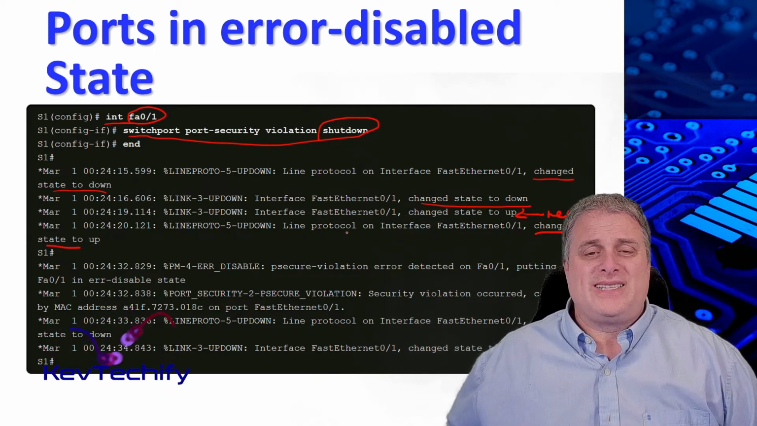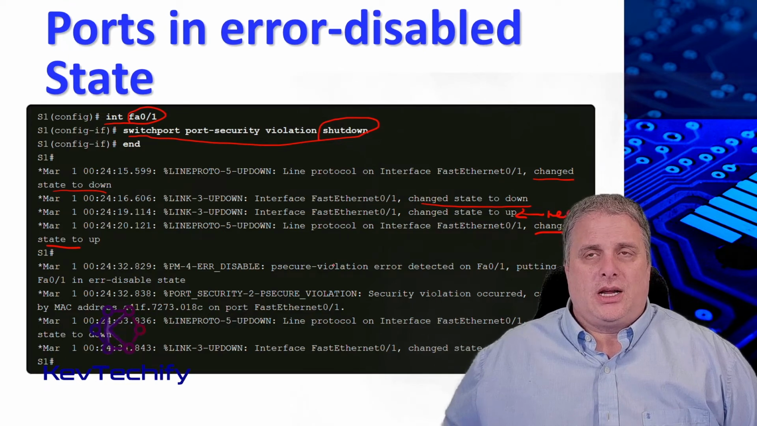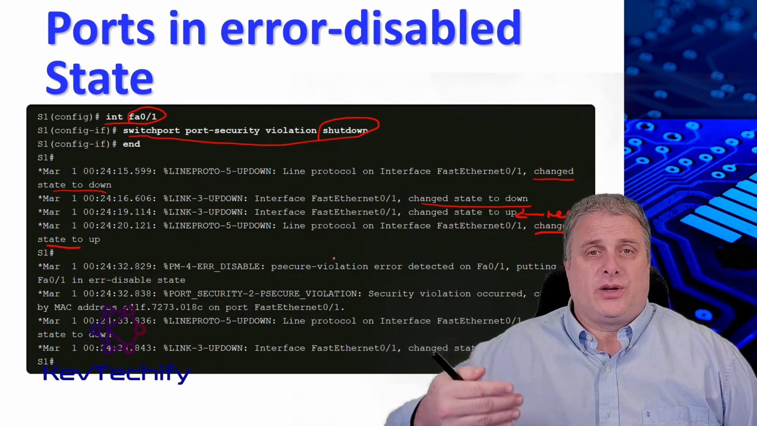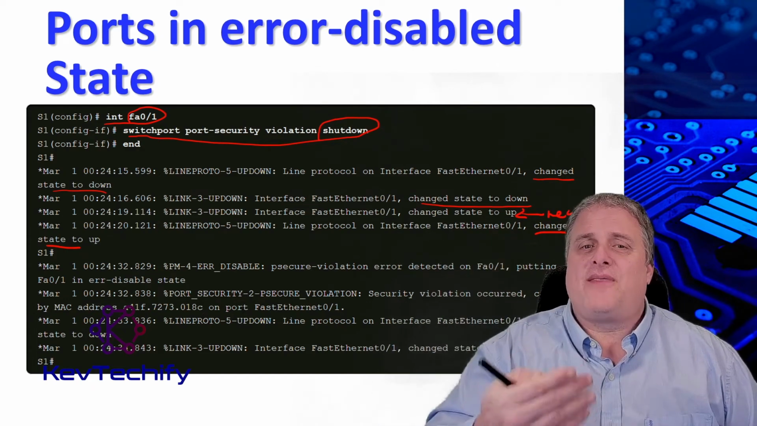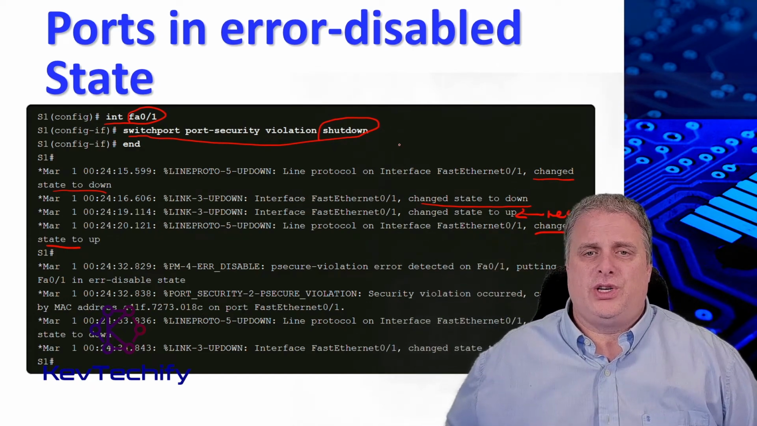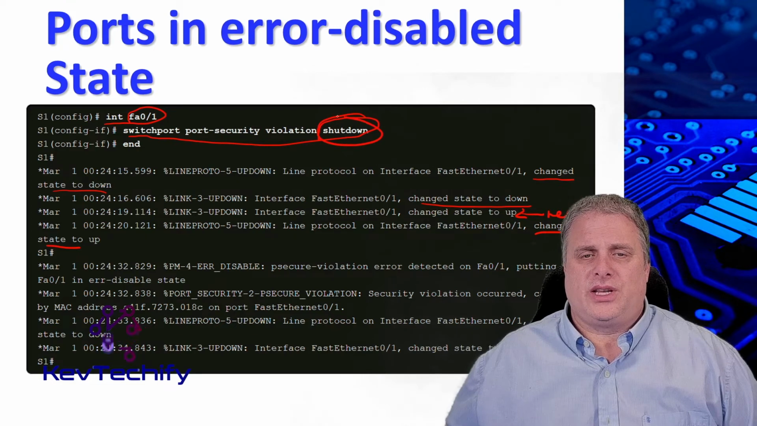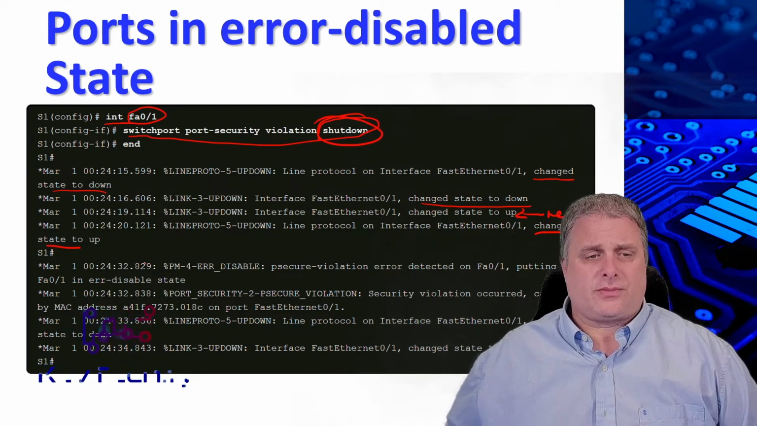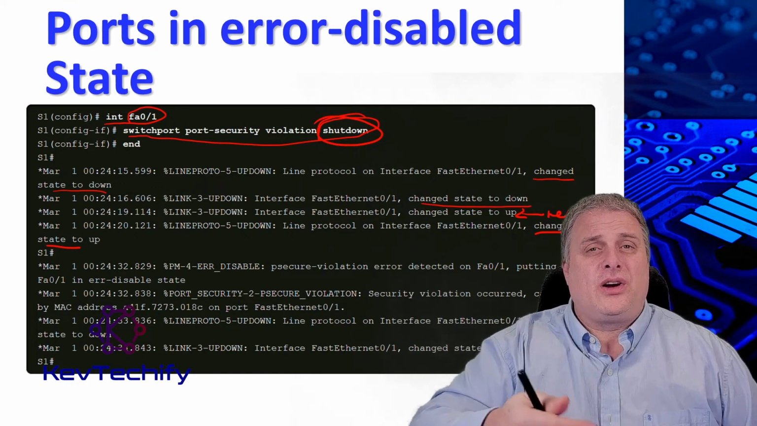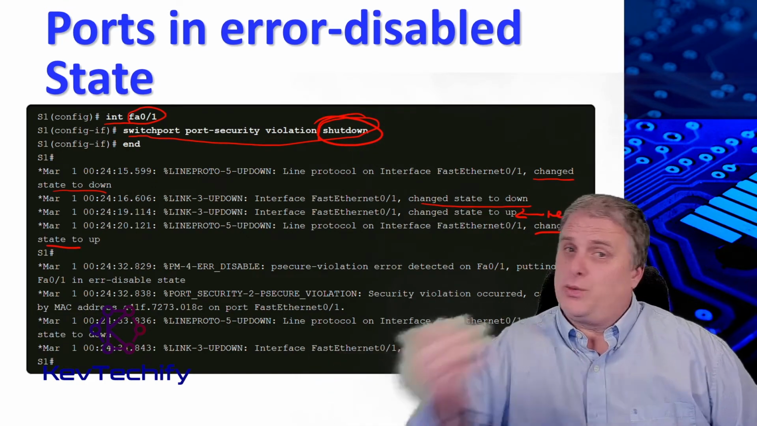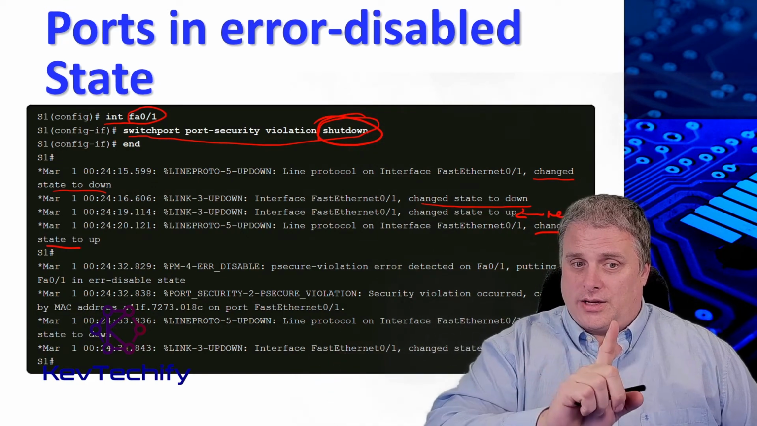But when it examines that MAC address, it sees that it's a new MAC address, and we're only set to know one MAC address. It causes that violation of shutdown. That's what we just set up here. We set that violation of shutdown. Because it's not that first MAC address that the device learned, it's a second MAC address, and we're only set to learn one MAC address.